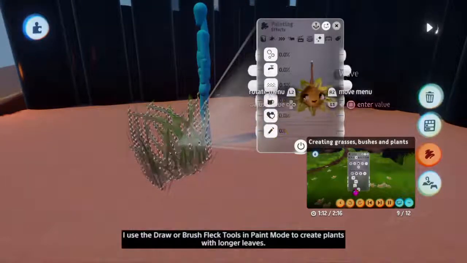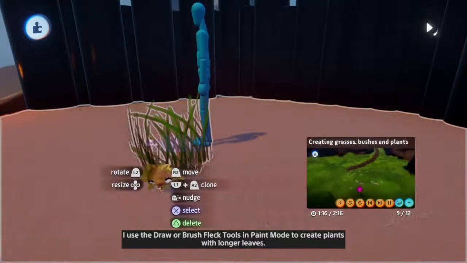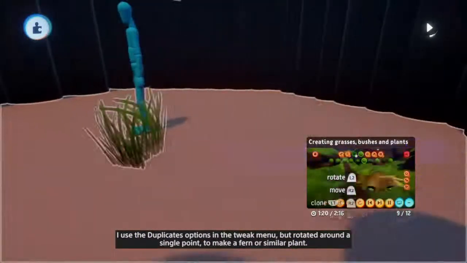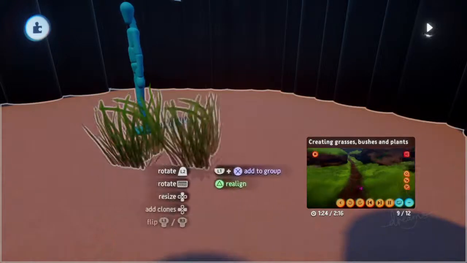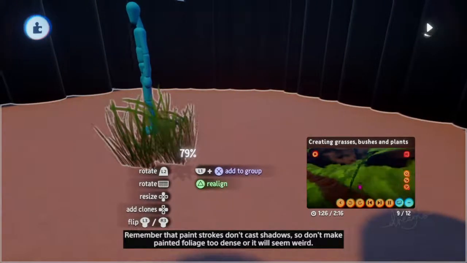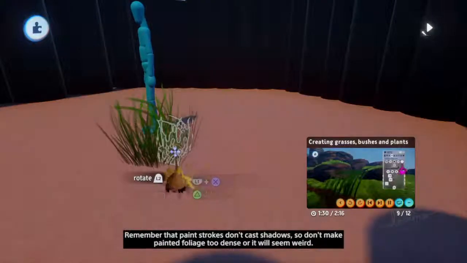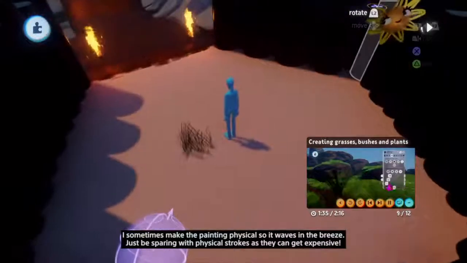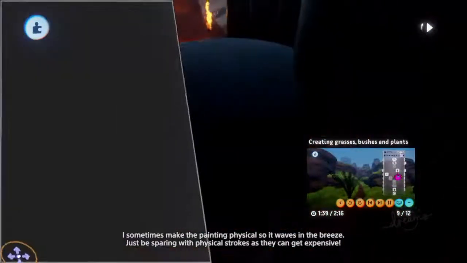I use the draw or brush fleck tools in paint mode to create plants with longer leaves. I use the duplicates option in the tweak menu, but rotate it around a single point to make a fern or similar plant. Remember that paint strokes don't cast shadows, so don't make painted foliage too dense or it will seem weird. I sometimes make the painting physical so it waves in the breeze. Just be sparing with physical strokes as they can get expensive.